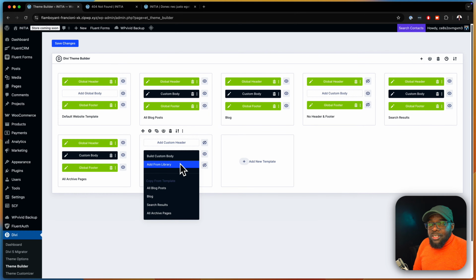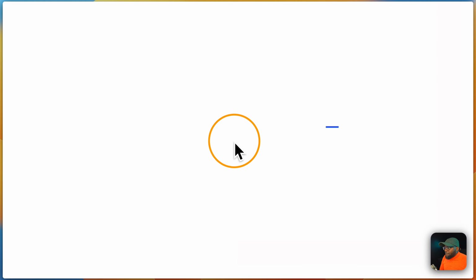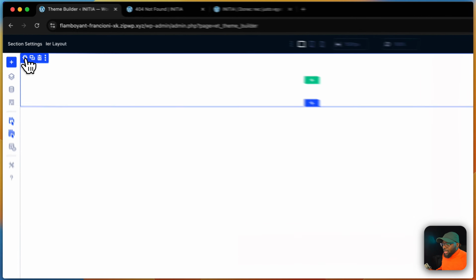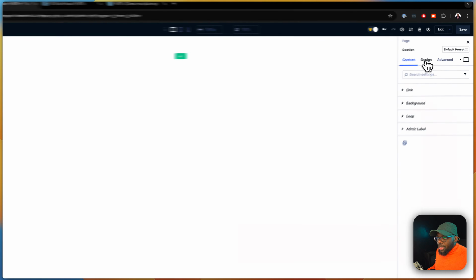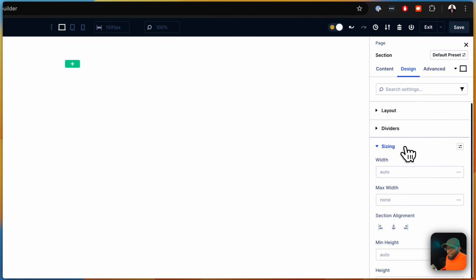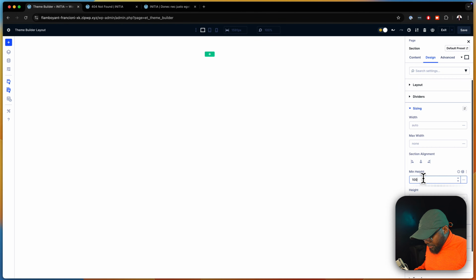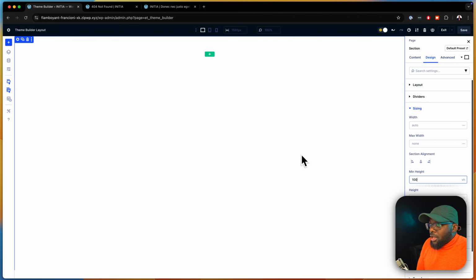But if you have designs in the library, you can click on add from library and you can start that way. But we're going to create ours from scratch. So we're going to go ahead and say build custom body. And now we're going to have this builder right here. So the first thing we're going to do is to select the section settings. It's very important we click on that. The next thing you want to do is to head over to design and choose sizing. This is where we need to set our minimum height to 100 VH. Now, it's important we do this because when we put 100 VH, it means that our design is going to fit the whole screen.